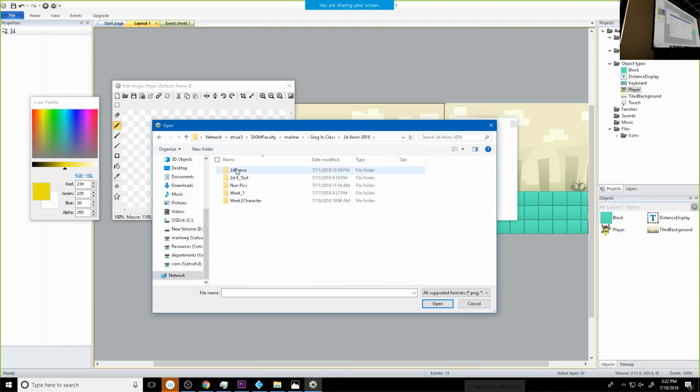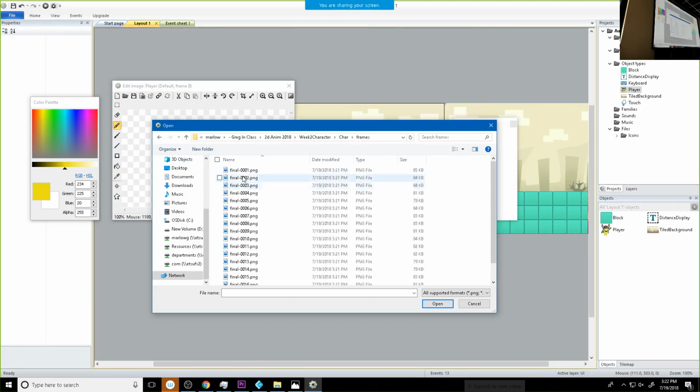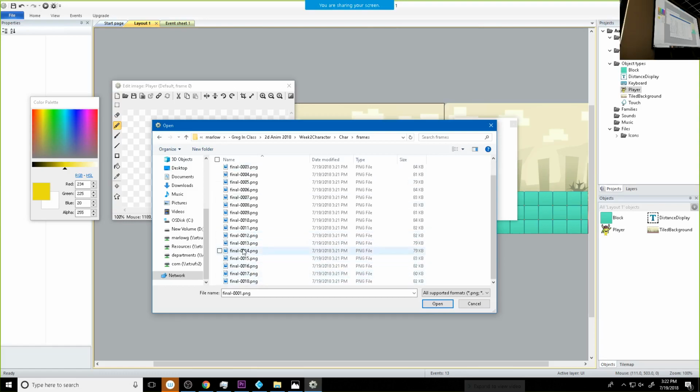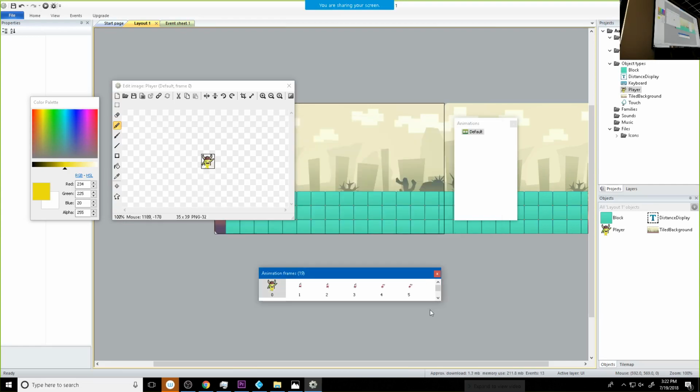Dragging class. Link to character, frames. I'm just going to select them all. I'll select them in order, 1 through, hold Shift, 18, hit open, and it just loaded in all of my frames. I'll go ahead and delete that original guy now.